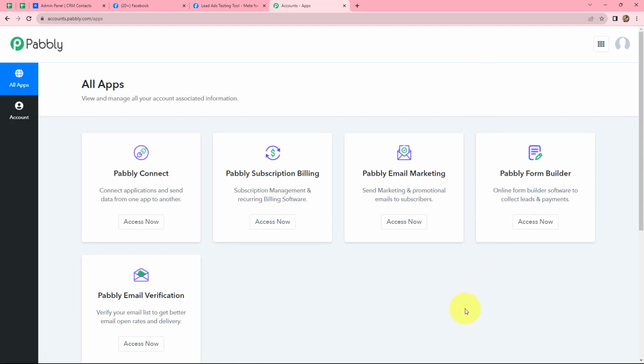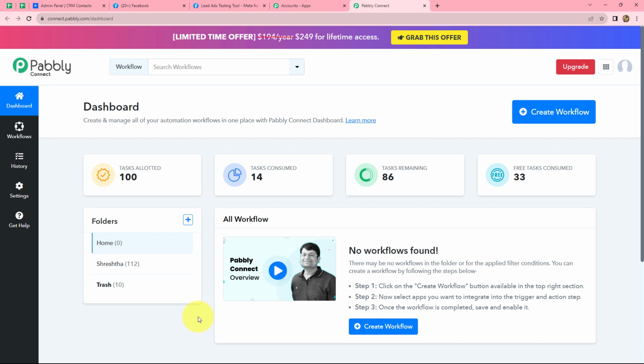After coming on the all apps section, we can find all the products offered by Pabbly. To create this workflow, we are going to use Pabbly Connect. So let's click on access now. And as we do that, we will come on the dashboard of Pabbly Connect. Here we can find all the workflows which we create. And to create a new workflow, we have to click on this create workflow option given on the right corner with blue color. So let's click on it.